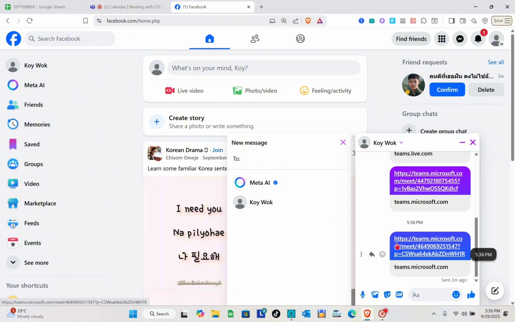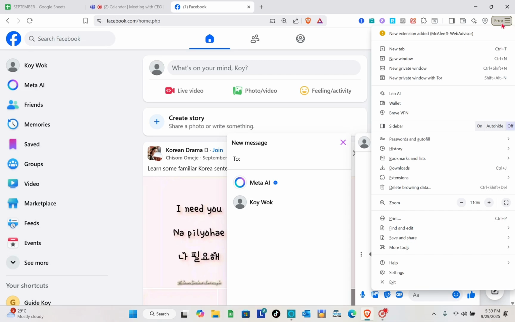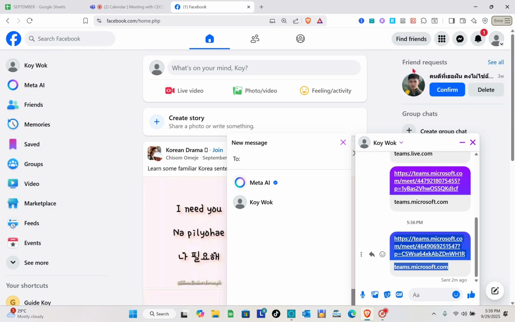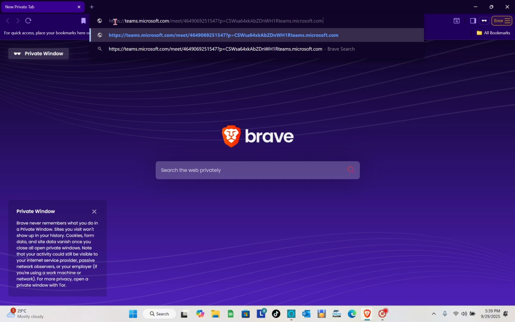Okay, so what I'm going to do here is I'm just going to copy this link, and then we are going to paste this link in the private window. So we don't need to log out of our account. Okay, so I'm just going to copy this link. All right, and then I'm just going to open a private window, and then we are going to paste here the link of that specific meeting.